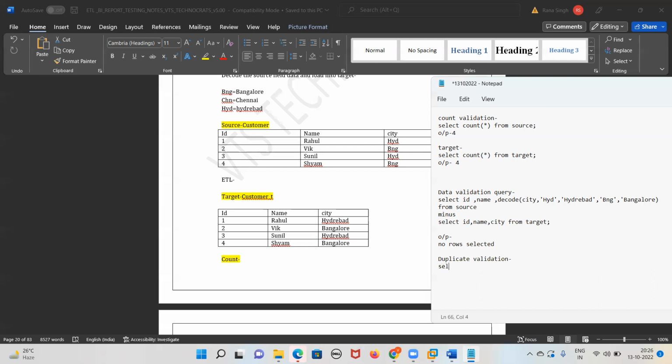Can you tell me the duplicate query? Everyone tell me. How many times do I have to tell this query? Select ID, name, count of star from which table? Also the target table. Target.